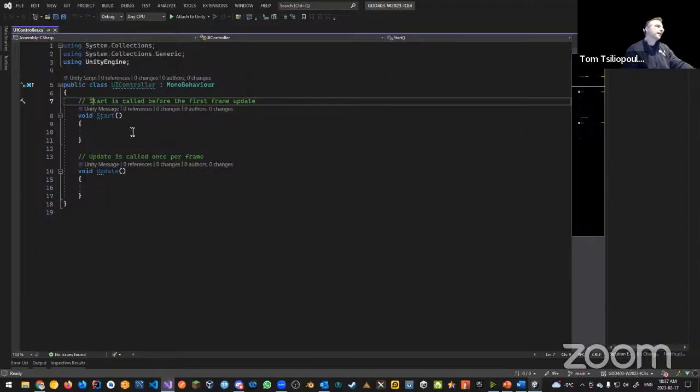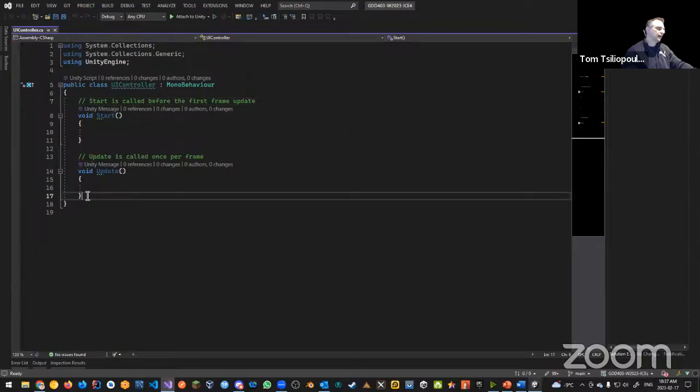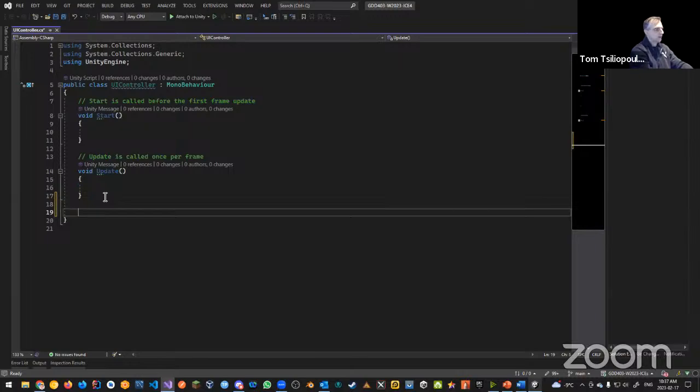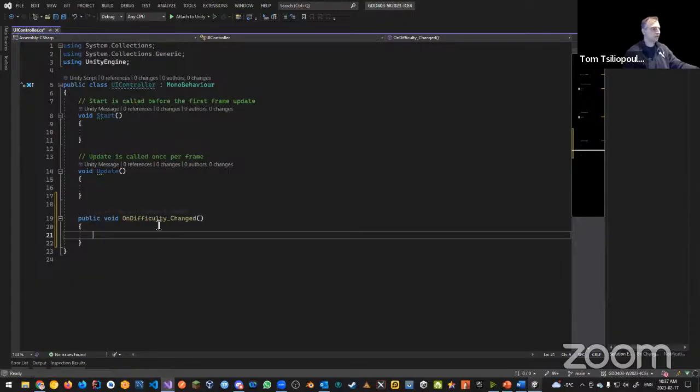All right, so I've got this. And what I want to do for now, for this UI controller, is put together a public void, and we're going to call it on difficulty level selected or difficulty level changed. That's what we're going to call it. So we're going to say on difficulty changed, the changed event. That's how we're going to name it. When the difficulty changes, I want to show the difficulty. Now, in order for me to do this, I need to get a reference to the dropdown. That's what we need to do.